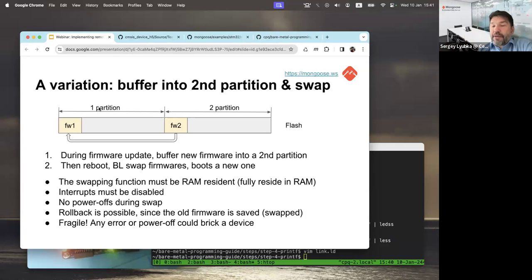But the timer, when it triggers, if it sees that the flag is not set, that the firmware is bad, it triggers this mechanism to swap the old partition back, right? So this mechanism with the hardware timer allows us to make a really resilient rollback mechanism.